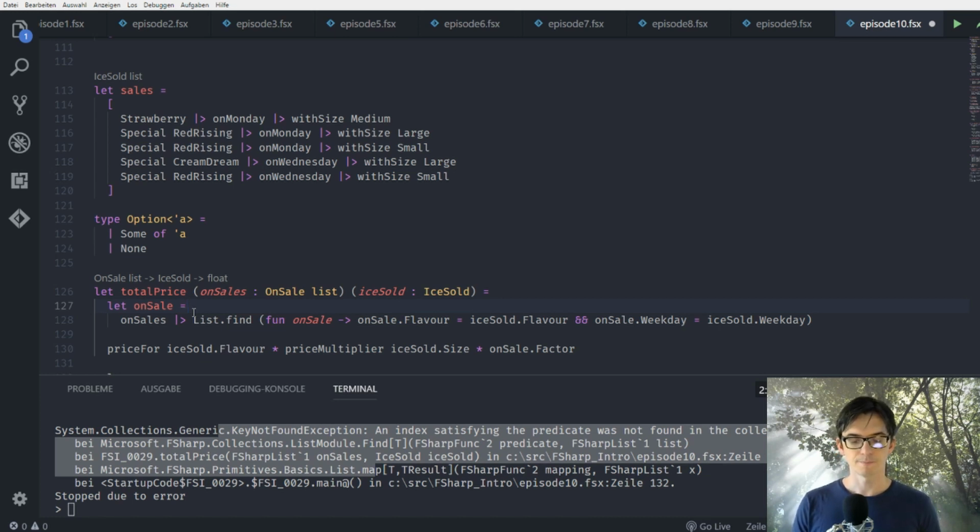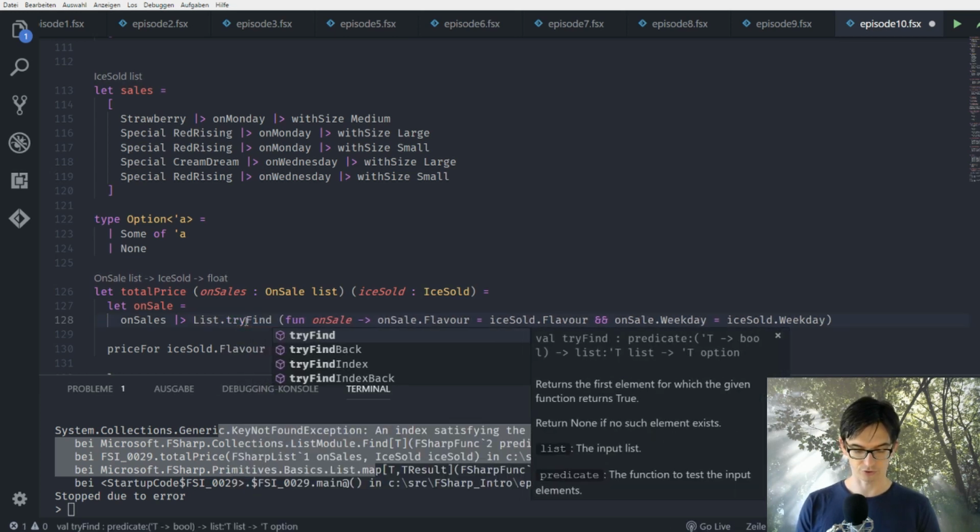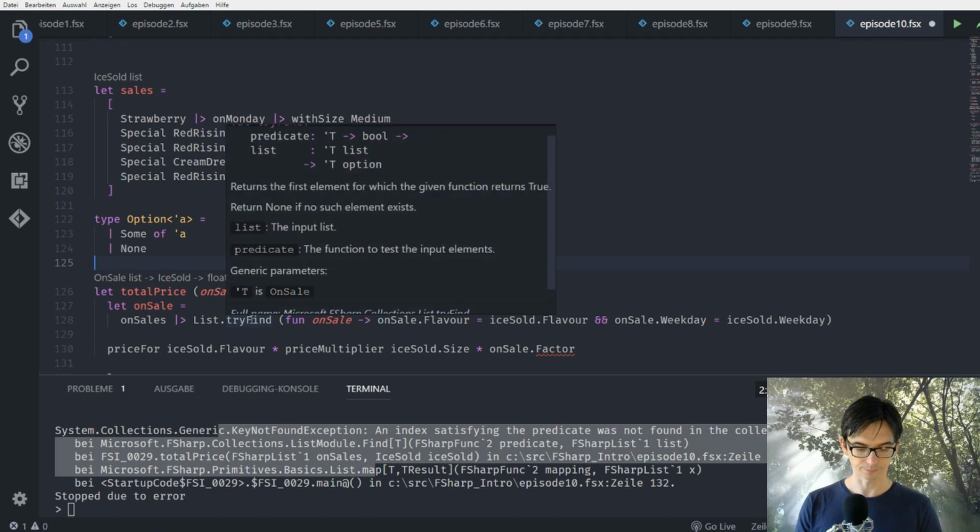And fortunately, this is implemented in F Sharp in a couple of cases, and most of the time it's done with the try prefix for functions. So it means that I don't use the find function here, I use the tryFind function. So what is the difference here now? It says that it's the same as the find function. We need to enter a predicate which takes some entry and returns a boolean, and we need to give it a list.